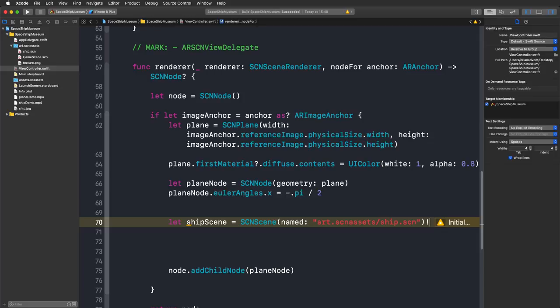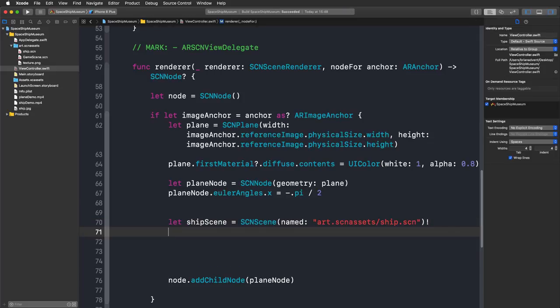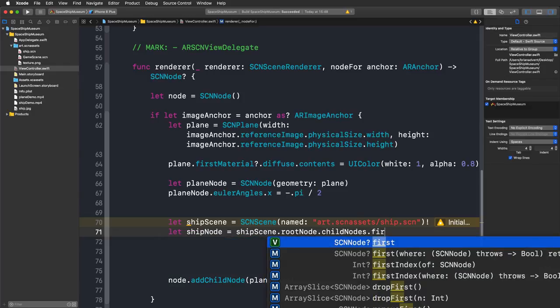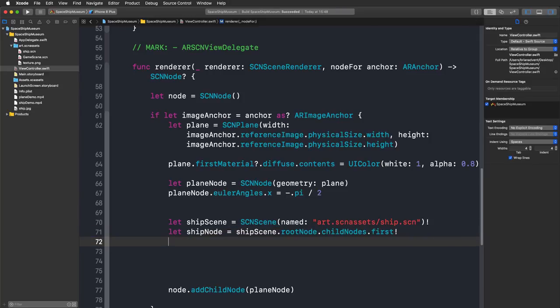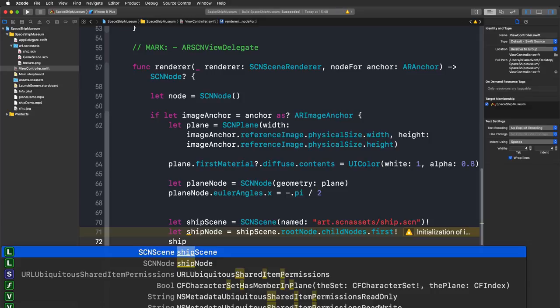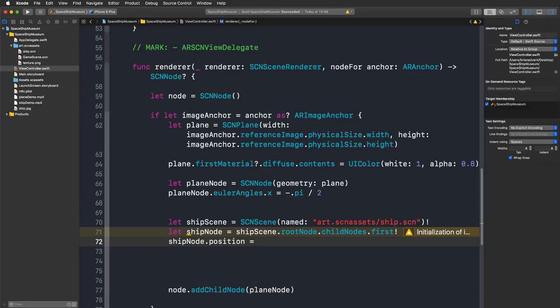But since we're in a tutorial, I will just skip that and be sure that everything is named and spelled correctly. And now I'm going to create a ship node by using my ship scene, access the root node of the scene, looking for all the child nodes and just use the first node that I get. And this will be the ship since we also only have this one node in our scene. And then what we still have to do is change the position of our ship. So I'm using my ship node, set the position to the origin of our plane actually, because I'm going to add this ship to the plane.